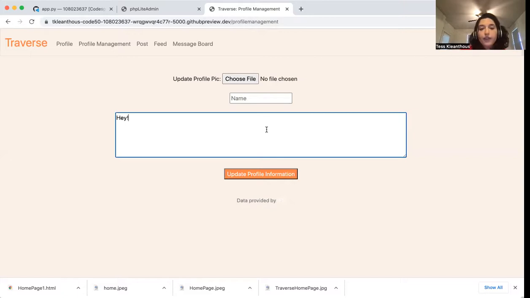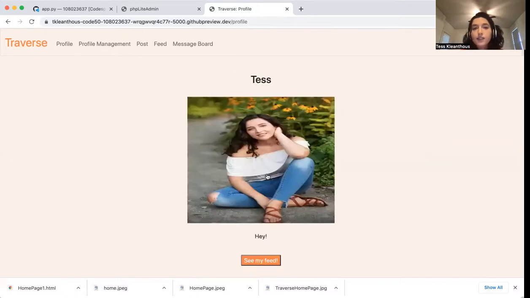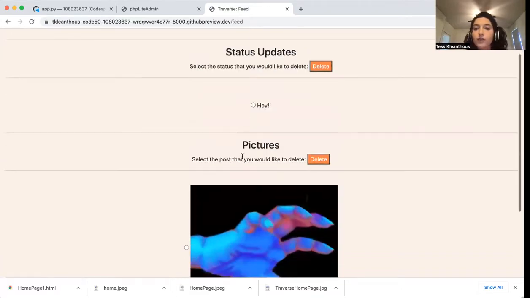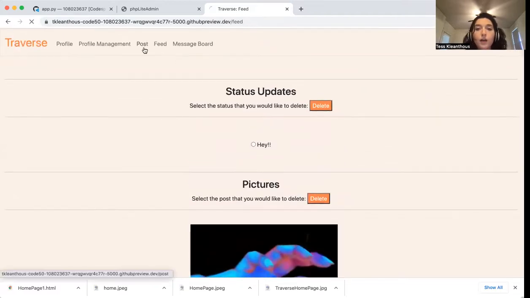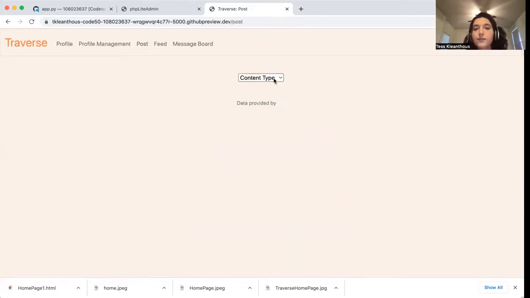You also have the ability to update only one of these at a time. You don't have to update all three at once. That's just because if I were a user, I would be annoyed if I had to update all three if I just wanted to change my bio. But yeah, so you see it just changed the bio. Besides that, you can go straight to your feed from your profile, which is just all the posts that you upload. If you actually want to upload them though, you have to go to the post tab.